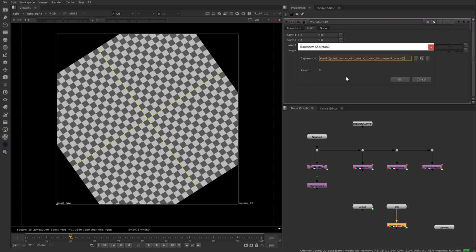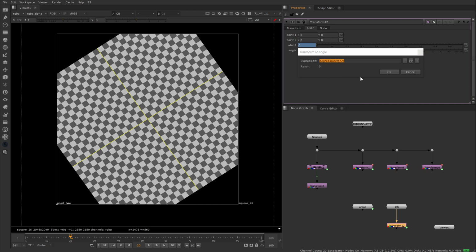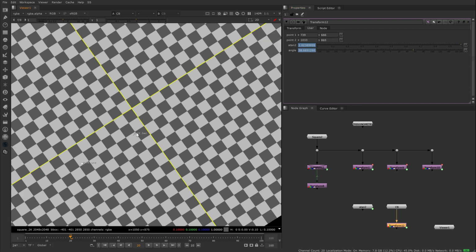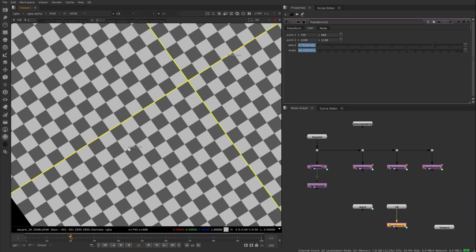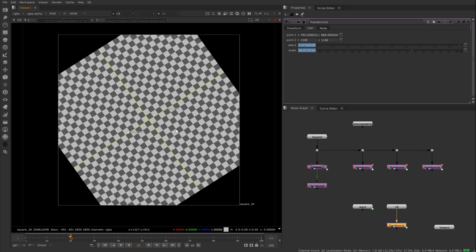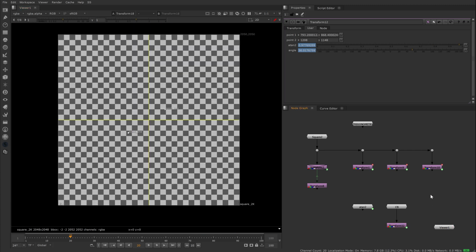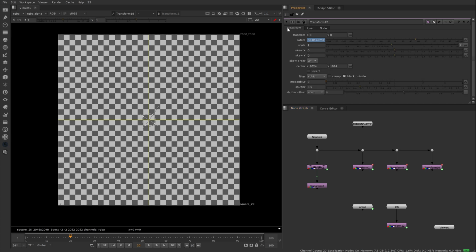I use the arctangent2 function on this result and need to convert it to degrees again. So let me place those points along the line here. When we check the result after the transform node with our arctangent2 function, the checkerboard is aligned horizontally.